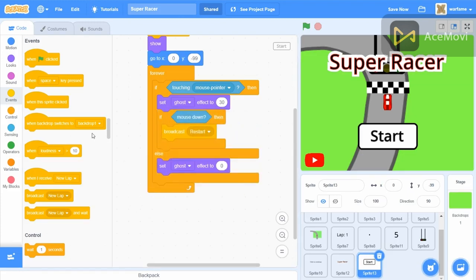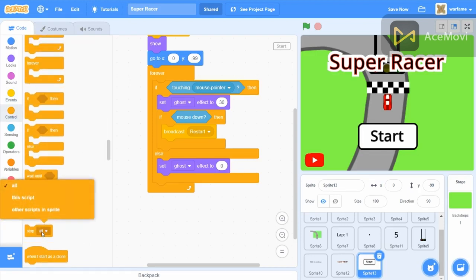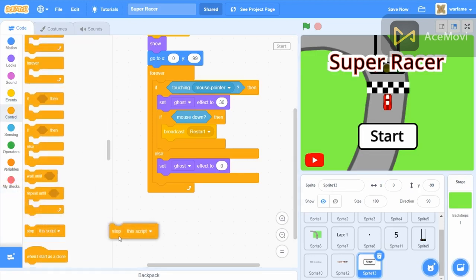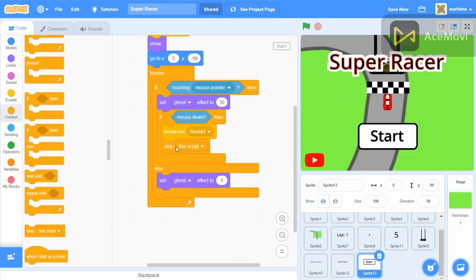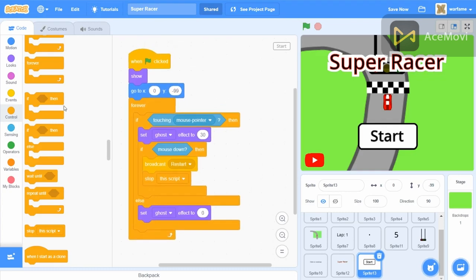And I'm also going to go to control and stop this script after it broadcasts restart. Otherwise, if we click the button, we would be able to click it again even if the game started. So now once we click the button, the game should be able to start. And oh yeah, we also want to hide the button once the game actually starts.